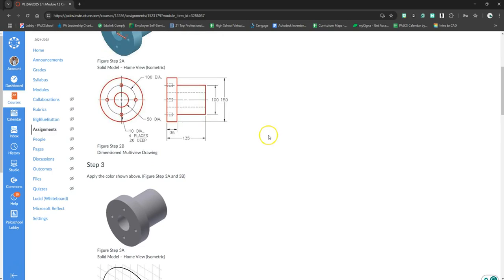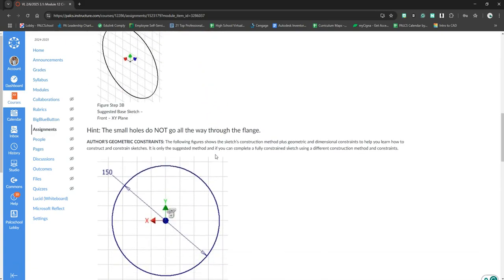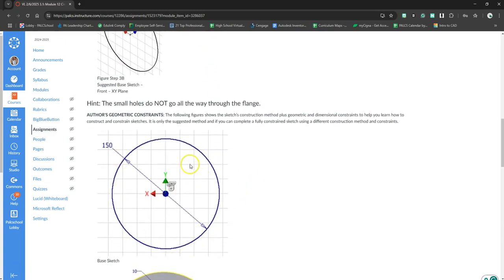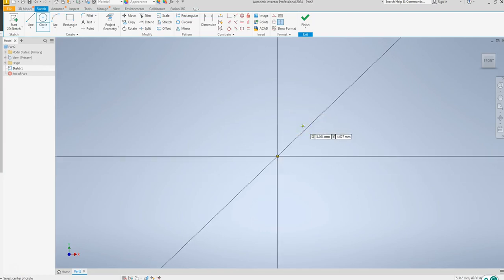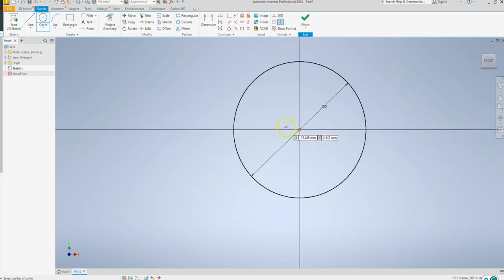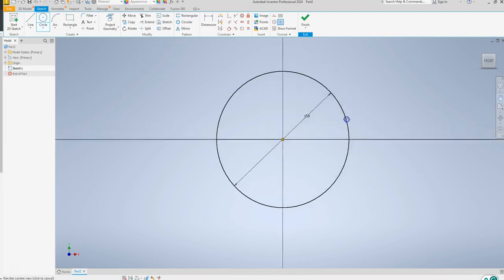So here's our object. We see that our diameter is here. And we know that our diameter is, let's come down here, 150 is our diameter. So we're going to go to the circle and then type in 150, hit enter, and make sure that it comes up millimeters. Zoom out so you can see your circle.